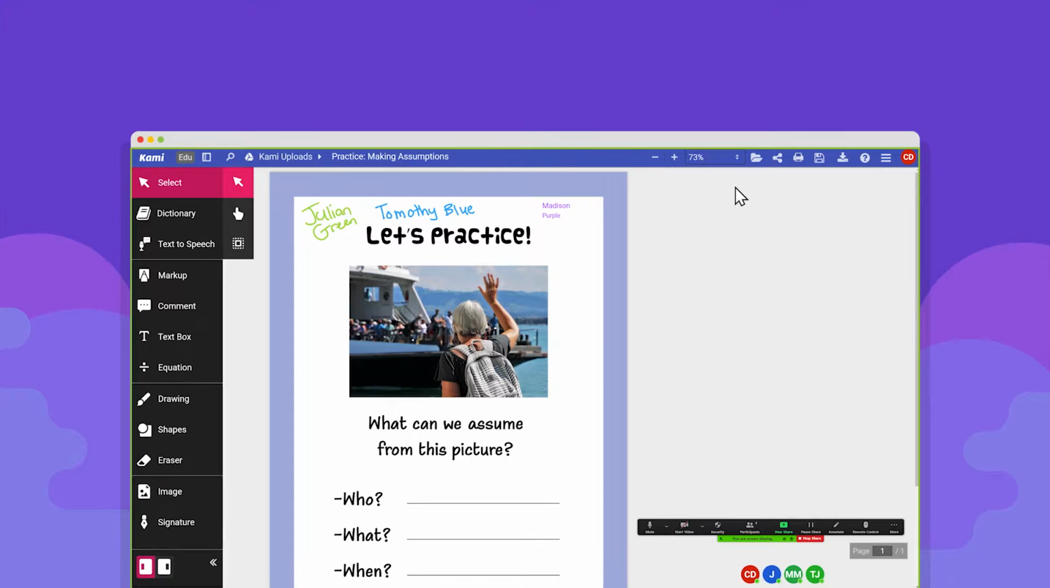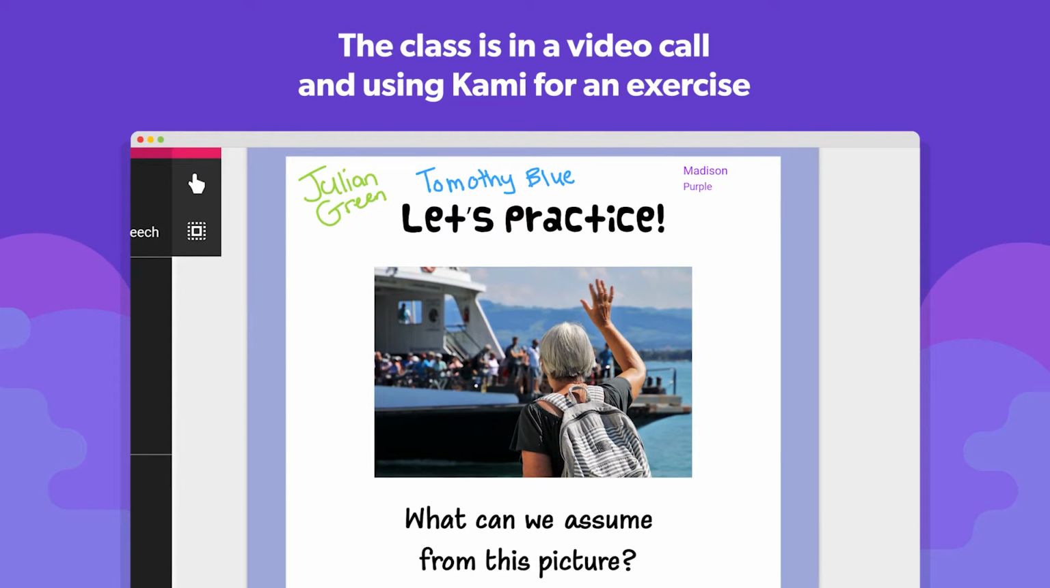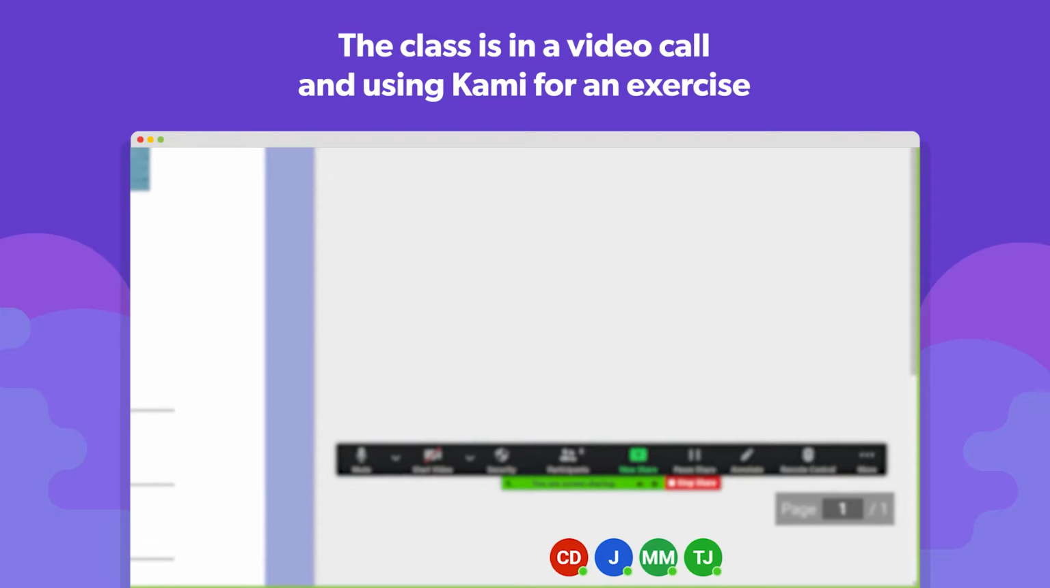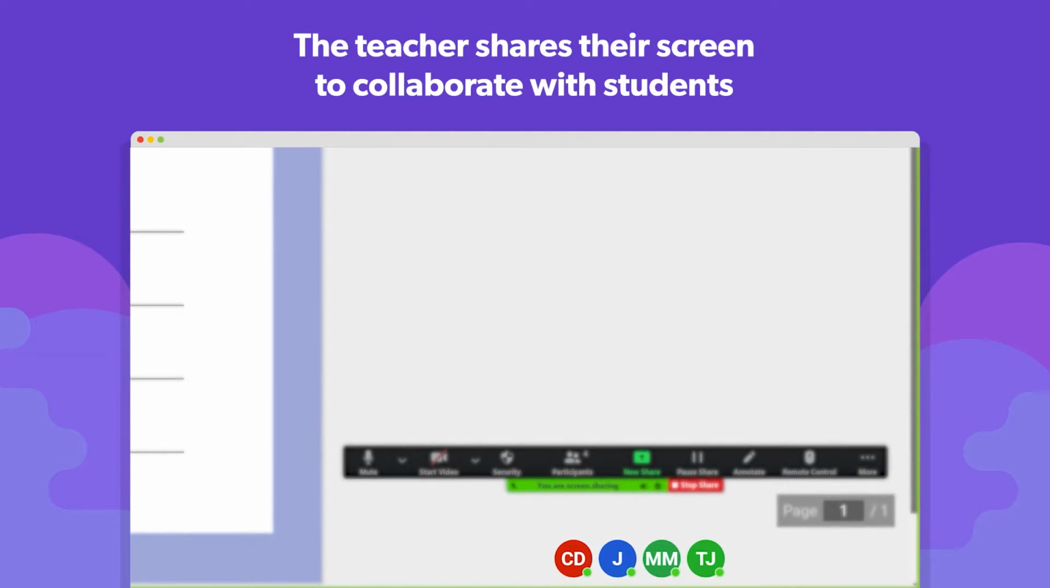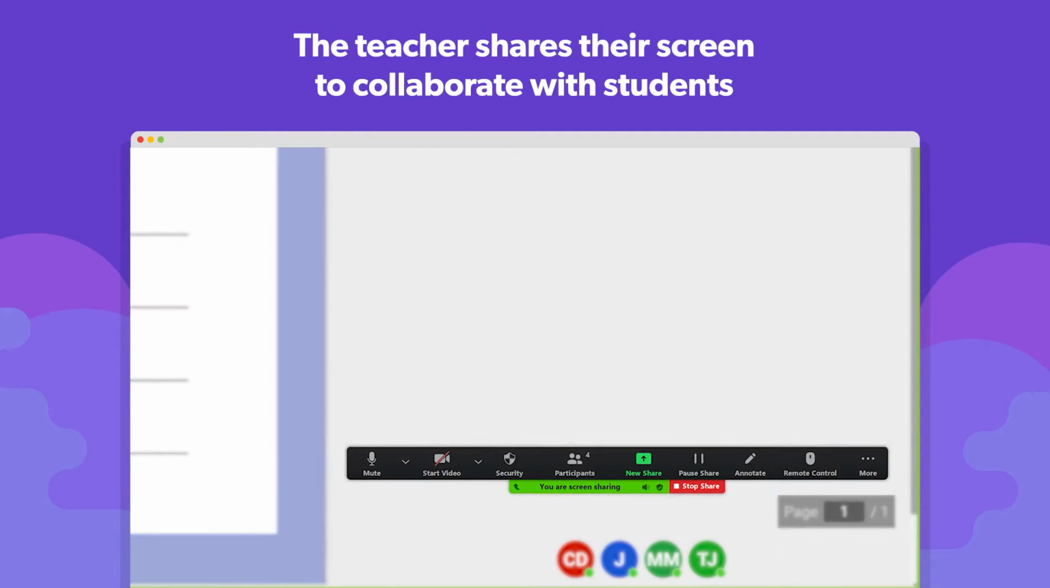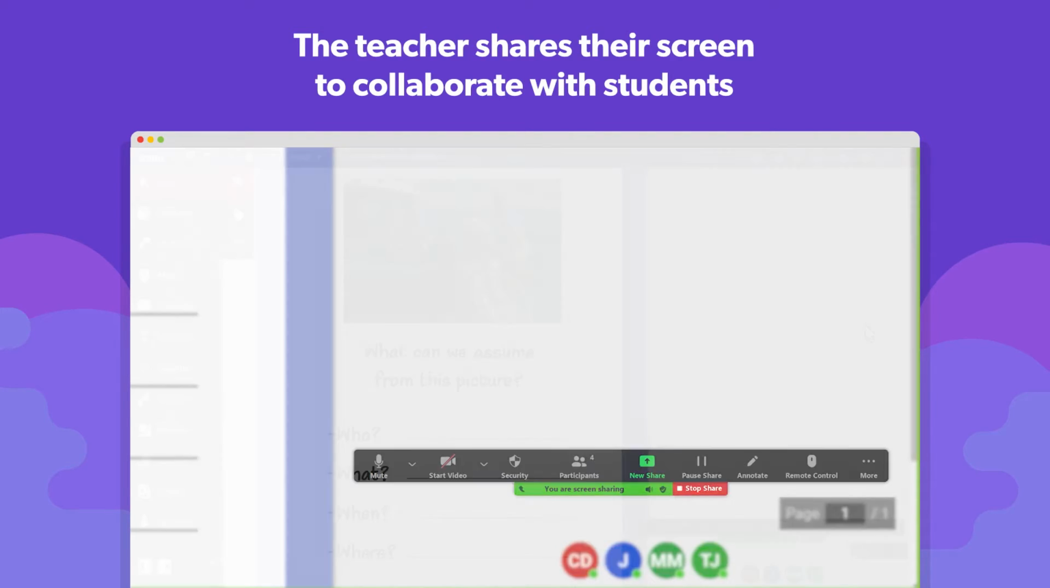Now let's look at an example of a 10th grade classroom, where the teacher and students are in a call, learning about how to phrase assumptions on what they observe and with what they know from personal experience. Here, we can see the teacher and students all active and present in the same Cami document, and with the group in a video call, the teacher shares the screen as they instruct within their Cami document.